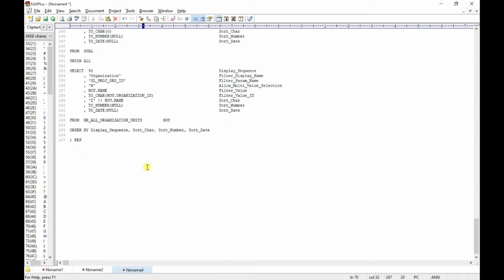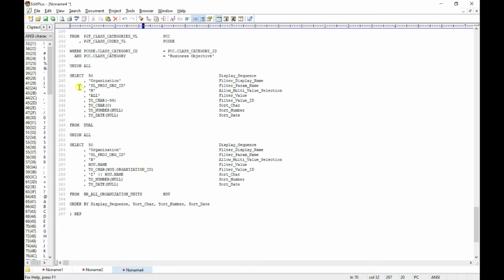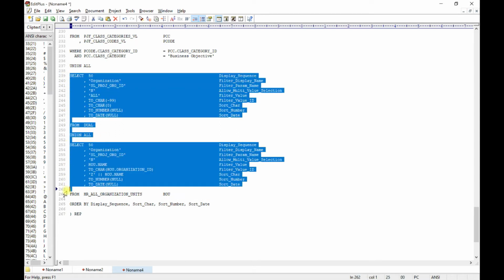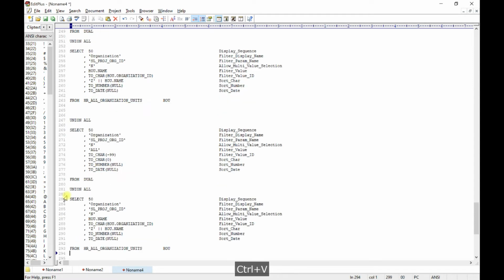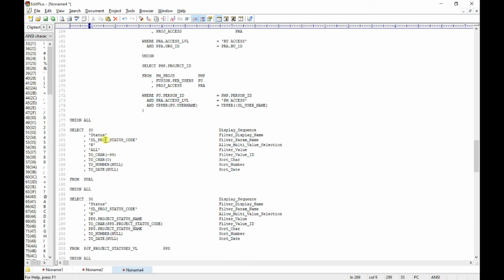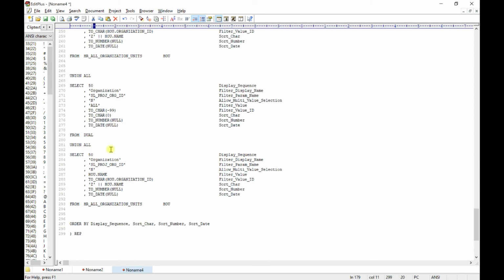To add a new data filter, I will copy an existing select statement and place it at the end of the SQL statement. The first field is the display sequence. I want to place the new dashboard after the status field. I will first verify the display sequence of the existing status field. The display sequence of the status field is 30. For the system status filter, I will specify the display sequence as 35.